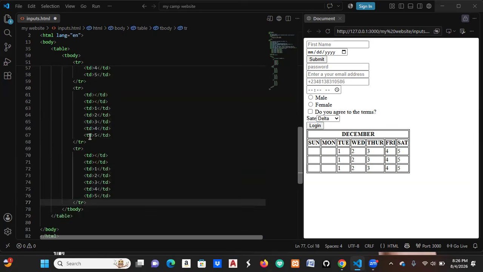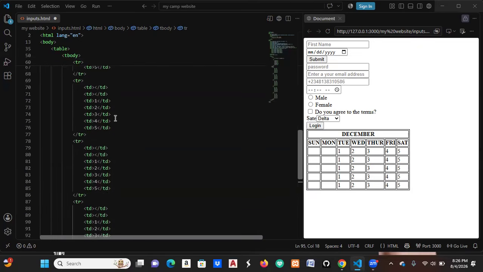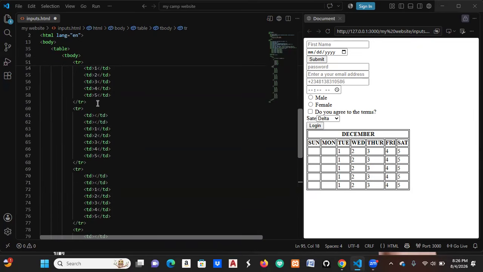2, 3, 4, 5. I think I need about 5 rows. So 1, 2, 3, 4, 5. So here will be 6. Here will be 7. Here will be 8. Here will be 9. Here will be 10.